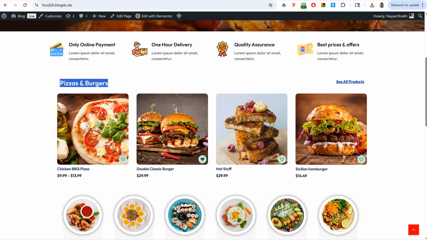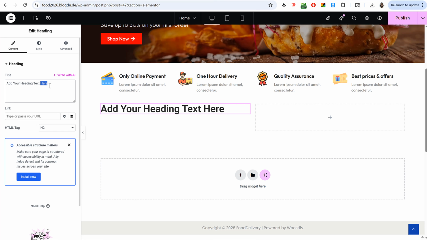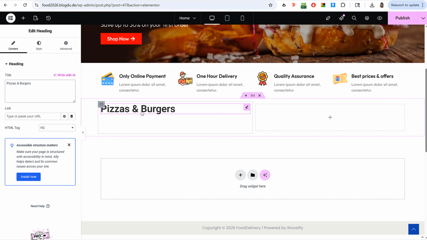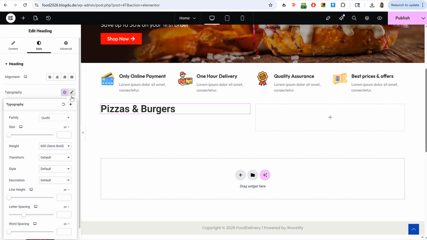So I'll copy the heading, come over here, search for heading element, drag and drop it over here, change the text to pizzas and burgers. So in this case, I just want to display maybe pizzas and burgers. Then after that, we can go to styling and we can change the styling for this thing. Whatever styling you want, you can select that. Now for this one, I want to change the heading size to 24 pixels and rest everything is looking good.